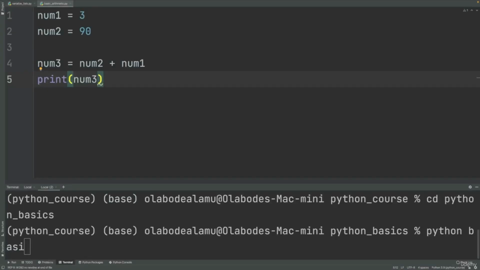Hello. In this video, we're going to look at some basic arithmetic and how you can do basic calculation using Python. I just have two variables. One is 3 and the other is 90. Here I'm showing you how we do addition. So this is the sign for addition. And I can create a new variable to show subtraction, multiplication, division. So let's do it.